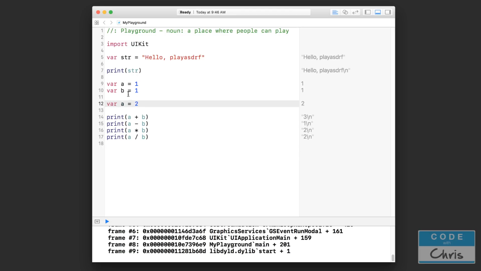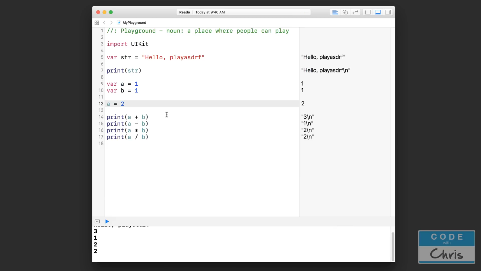That would cause an error because we've already declared that variable up here, and memory in the system has been allocated to it, and so we don't need to redeclare it. All we need to do is assign new data into A, like that.